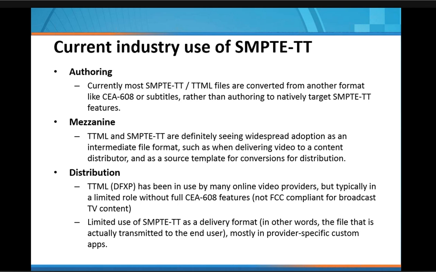There are some provider-specific applications on mobile devices. When you download the app for station XYZ's television feed, that custom app might be using SMPTE Time Text internally, but it's not a device-native supported format.